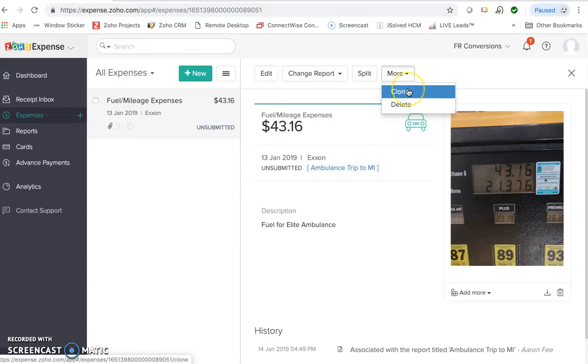Underneath more, I can clone this. If it's something that I do multiple times for the exact same transaction, I can do it multiple ways, or I can delete it and redo it if I need to. Okay, so really the two main components you're going to use initially as you're building your first couple expenses is the reports menu and the expense menu.